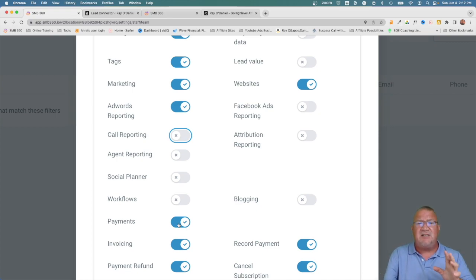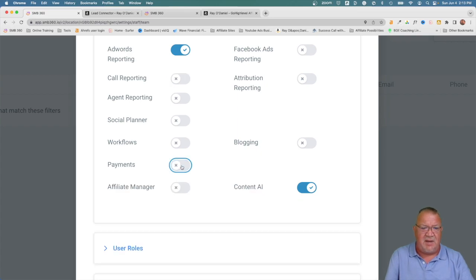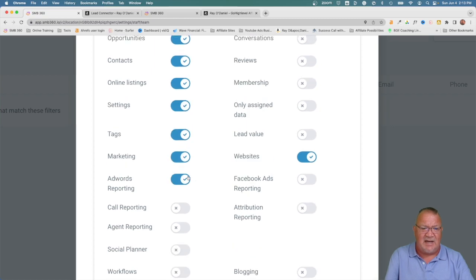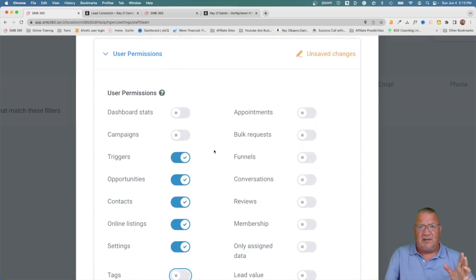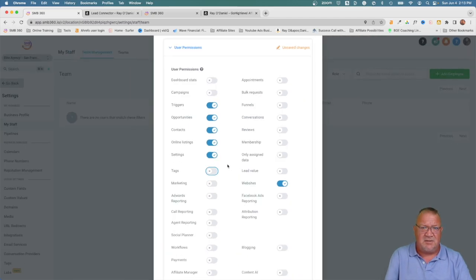And really, this all goes back to what you want to give them and what plan they're paying for. But you see all the things that you would need to consider. If they don't want to accept payments, then you're not going to give them that. If you don't want them to have access to the content AI, AdWords, marketing tags, you get the point. Now, for settings, you probably want them to have access, because they will need to go in and maybe change some company values, but you will need to turn off all the stuff that you don't want them to use.